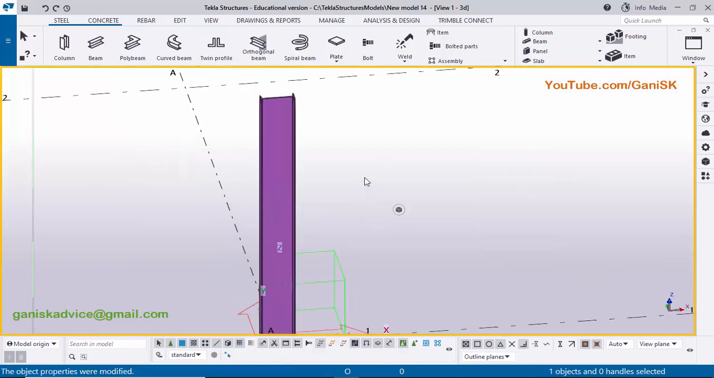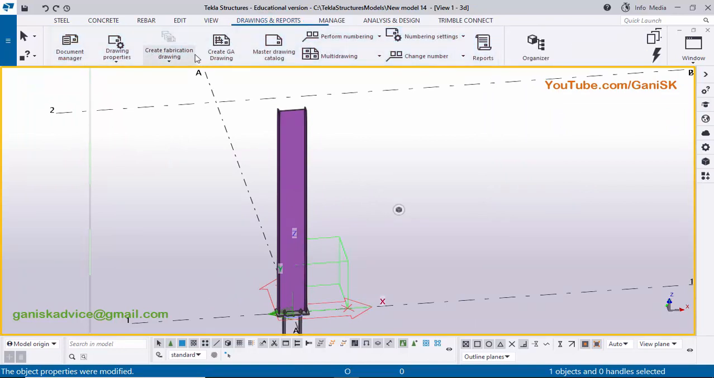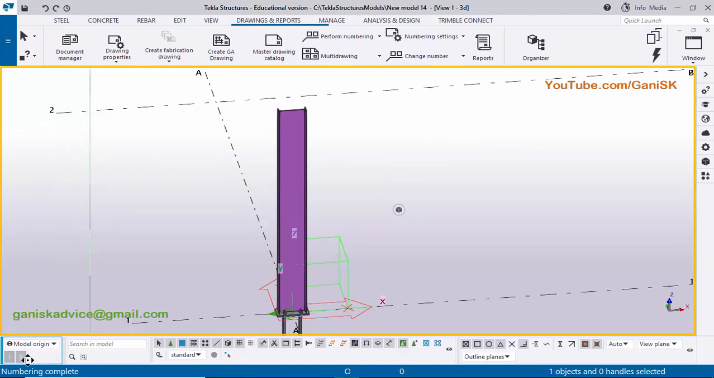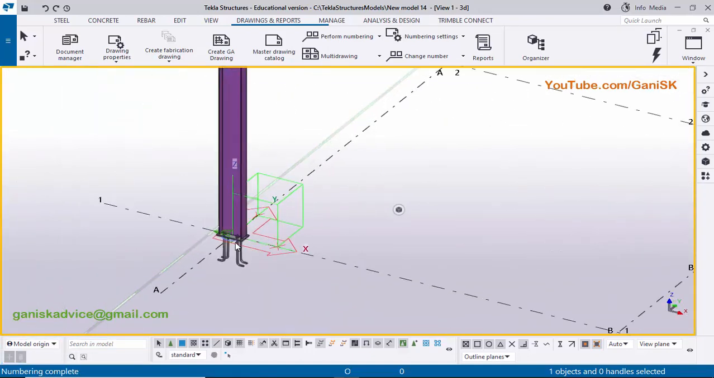Now we're going to create the numbering. So click on here drawings and reports and click on here perform numbering and select this option number modified objects, and click on here save numbers. You can see numbering completed. So now I'm going to create fabrication drawings.